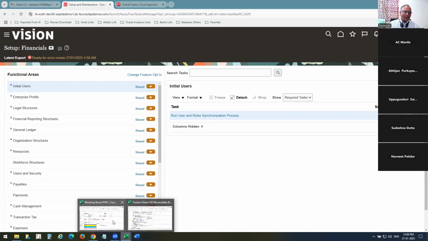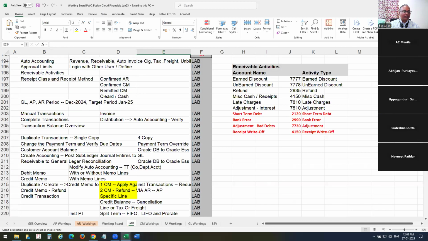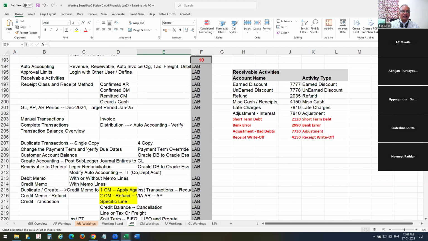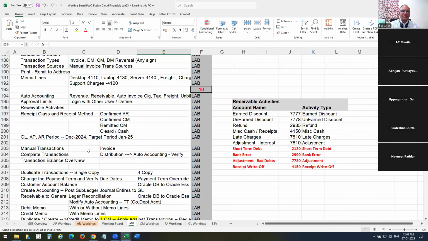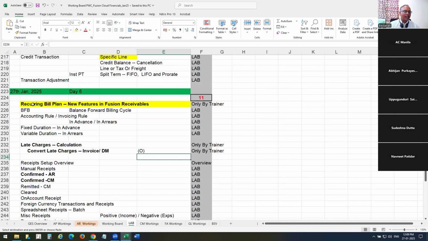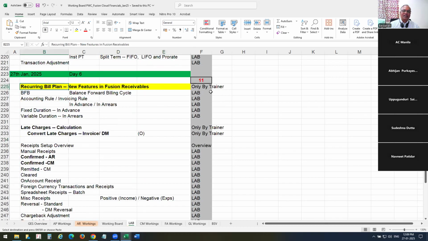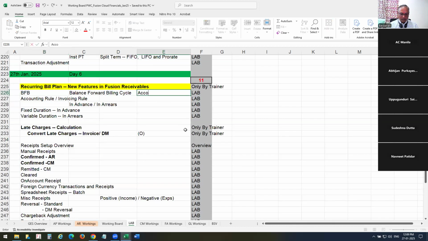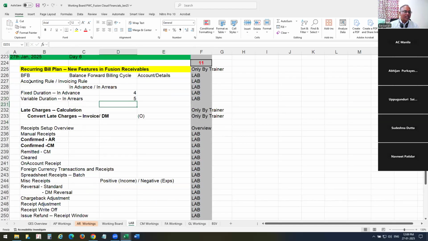Now we have concluded our transaction part. So today, recordings number 10 and 11, I just explained. Recurring bill plan output is missing. No need to try this. BFB done. It is like account level and then details. Accounting rule and invoicing rule we completed. Fixed duration 4, variable duration 5. If you want to try this, I have no problem.